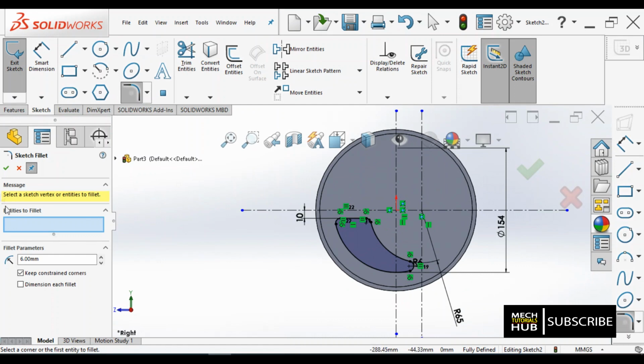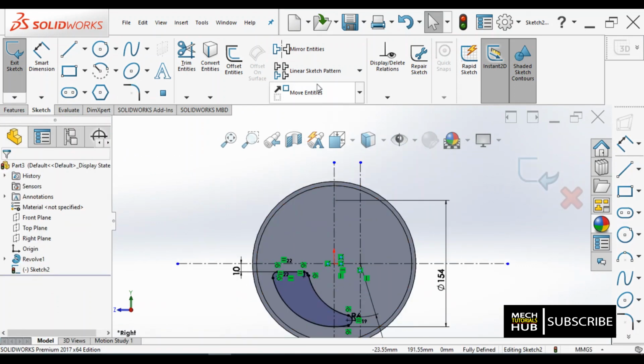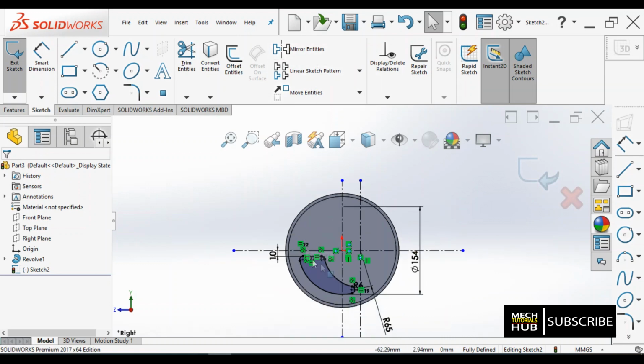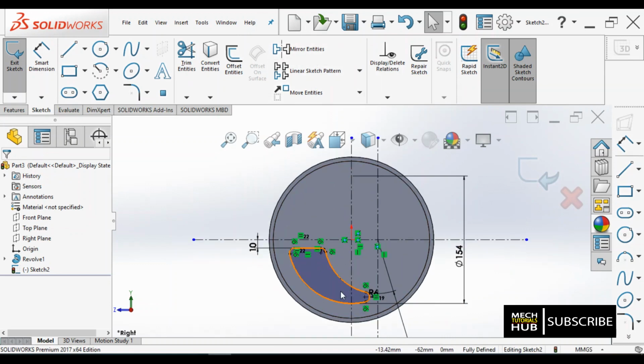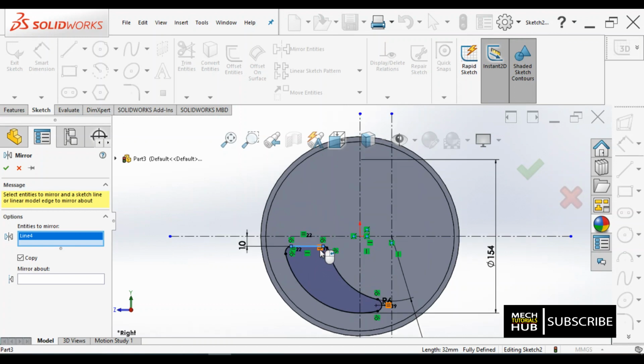Okay, the same profile need to be there on the other side also. That we can make it with the help of mirror entities, because if you try to implement the same feature again, then it will take much time. For that you can mirror it now, you can remove material, thereafter you can do 3D mirroring. But 2D mirroring, we will try to make 2D mirroring now.